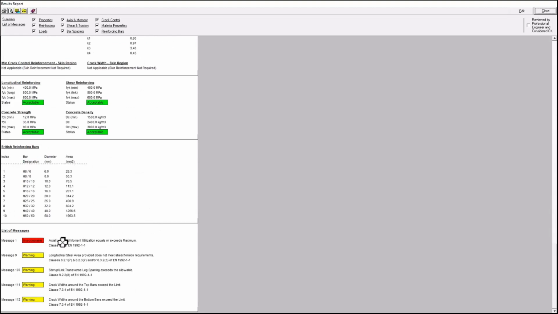So if I scroll down to the bottom of this report, I can actually get a list of messages. And what's nice about this is that it's showing me clause references for each violation of the code that I have, and it will point me to the direction that I can then find in the code book where that violation is and whether or not I agree with the assessment that S-Concrete has performed.